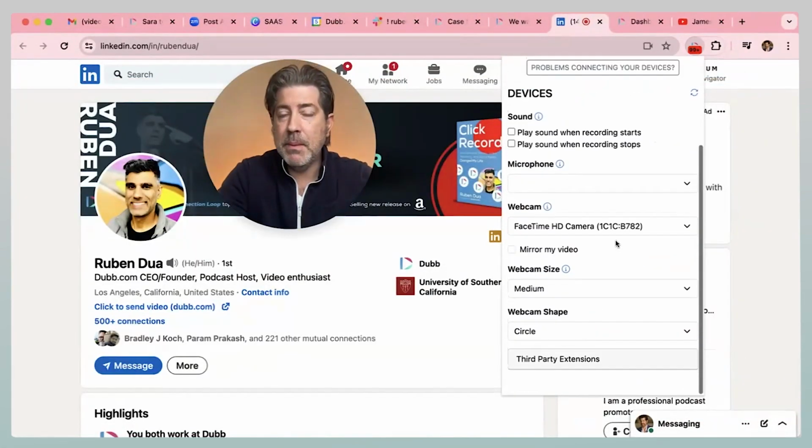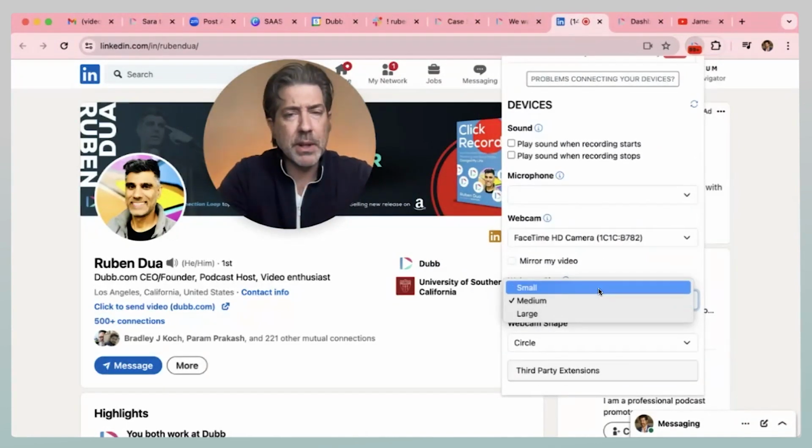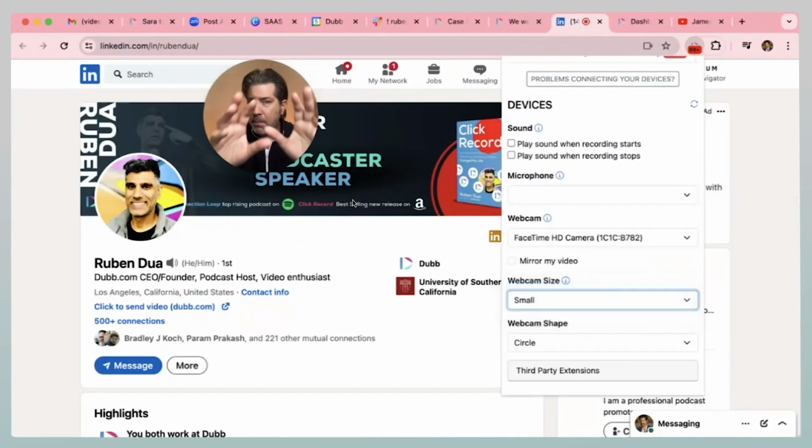Now, I have the ability to change sizes here. Medium's pretty good. I kind of like to go a little bit smaller to be part of the story here. Ruben sees his profile, his background. I'm part of what's happening on the page.